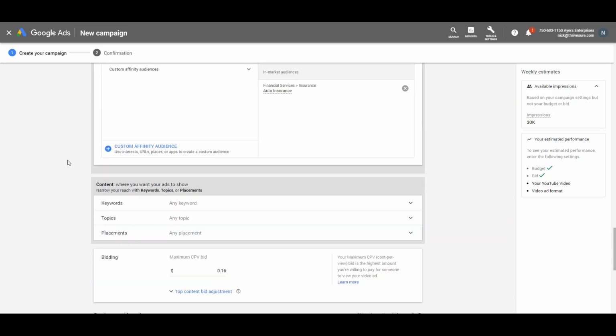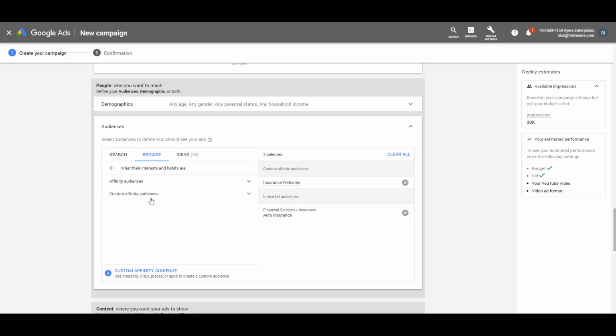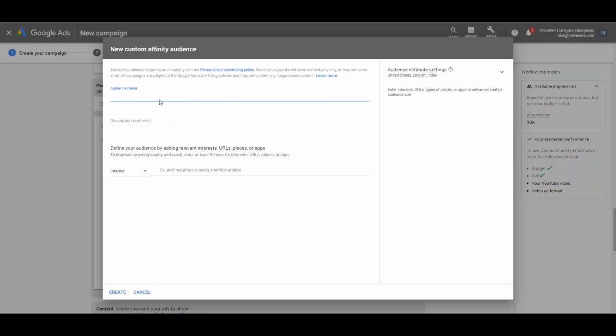Another audience that you can create for custom affinity is, we did the websites. I'm going to create another one for mobile apps. So I'm going to do this, and instead of doing URL here, I'm going to do apps. And this is going to be people who are using Google Play Store to download specific apps. So it's going to be roughly targets of people who are likely to download this app.